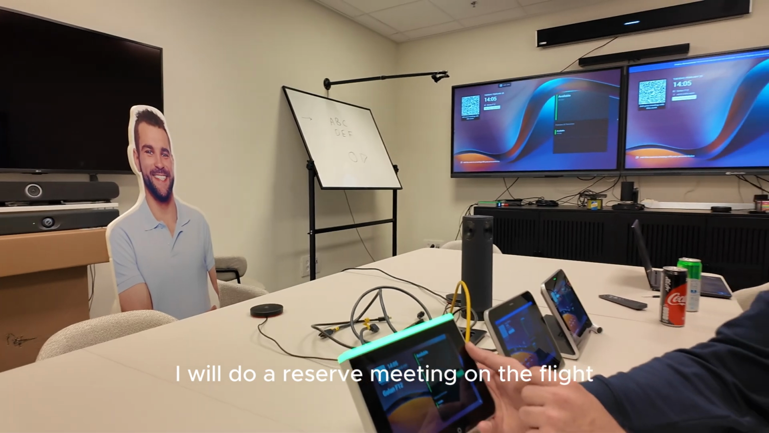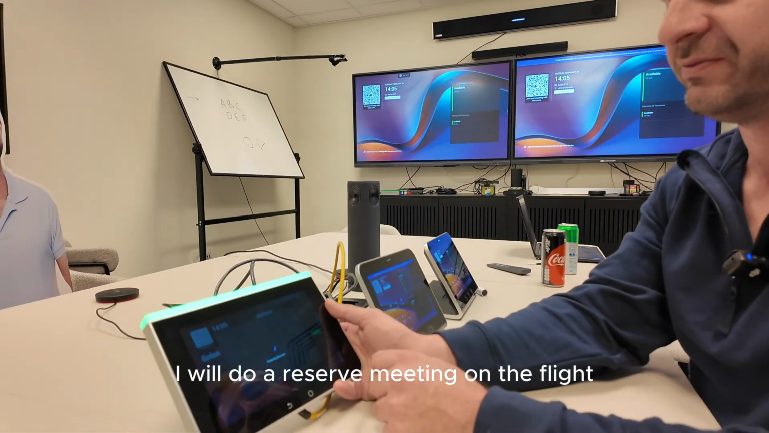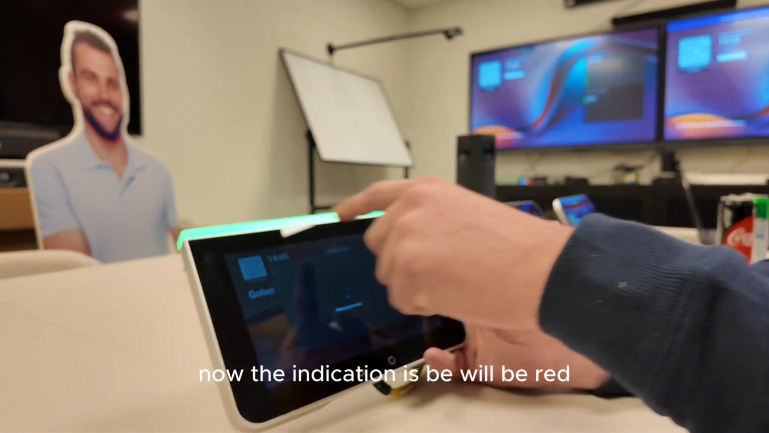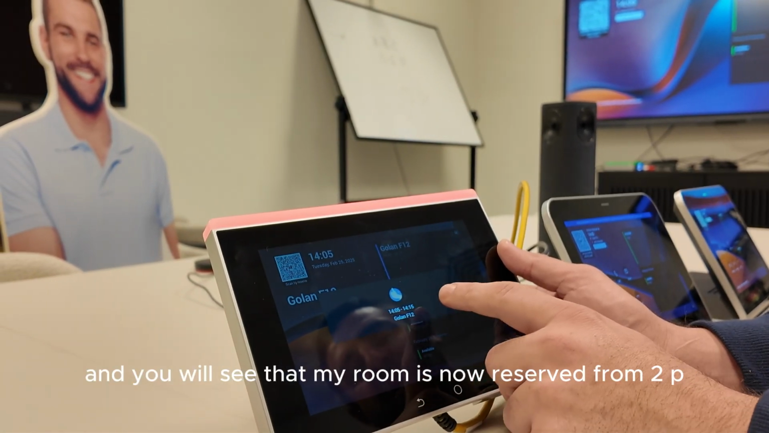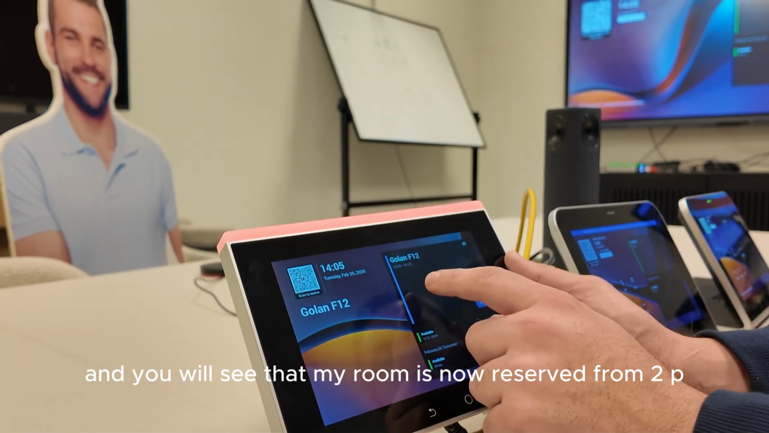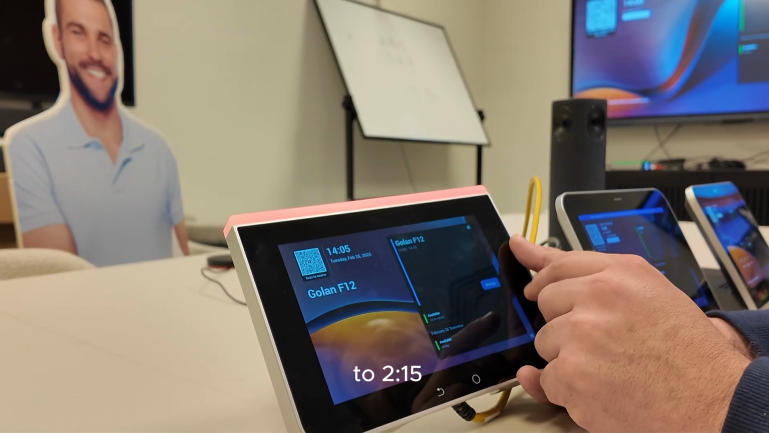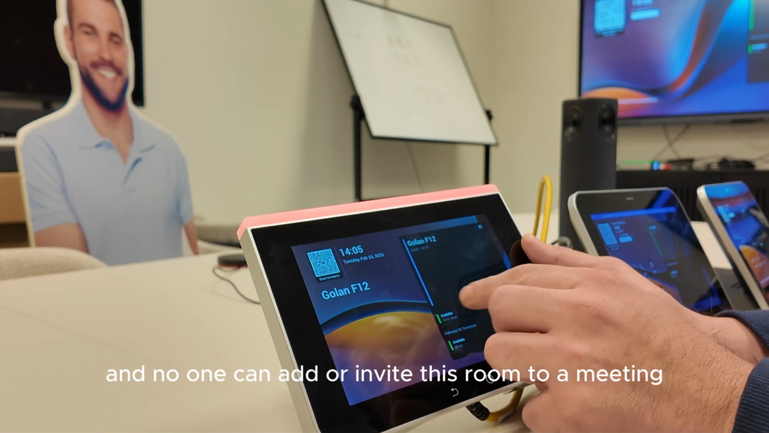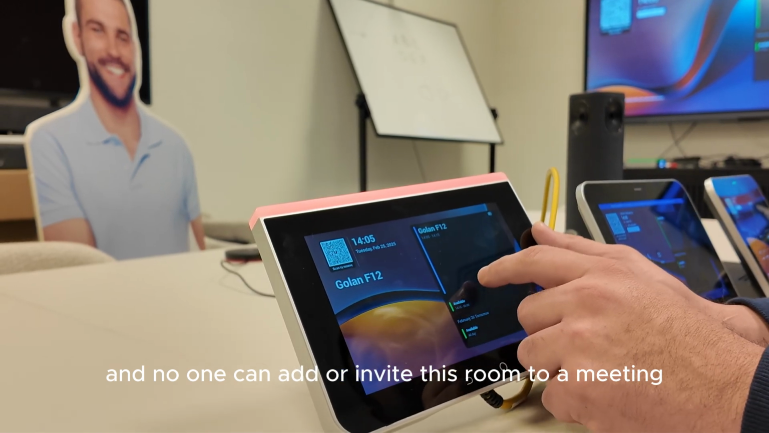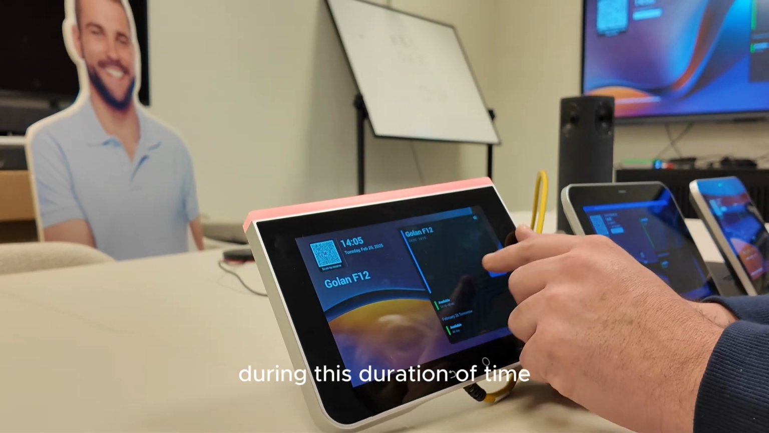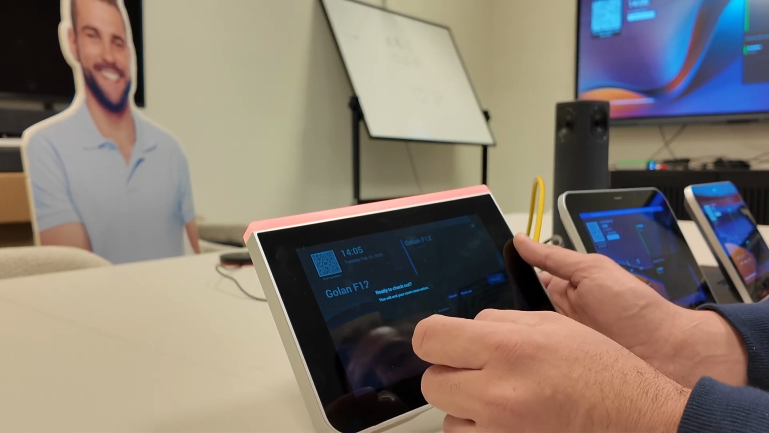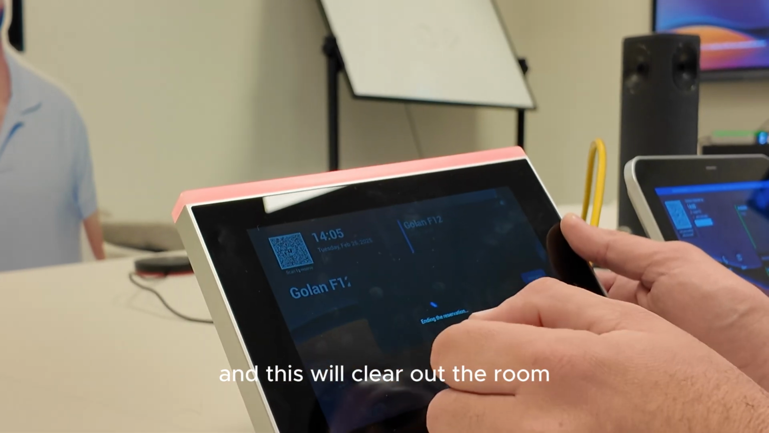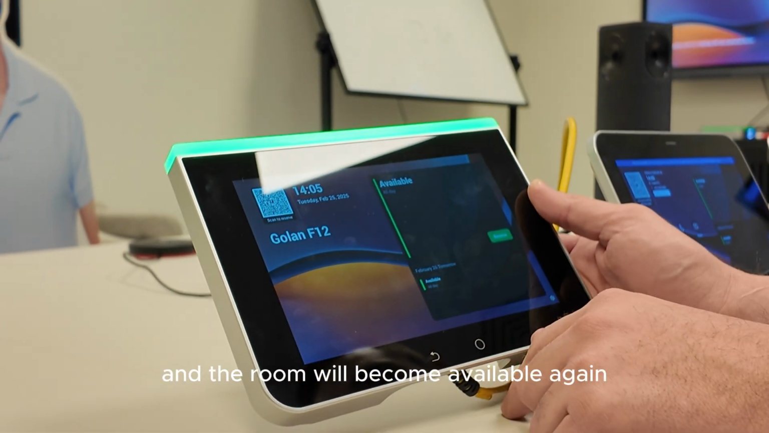I will do a reserve meeting on the fly. Now the indication will be red. And you will see that my room is now reserved from 2 p.m. to 2:15. And no one can add or invite this room to a meeting during this duration of time. I can manage and I can check out, and this will clear out the room, and the room will become available again.